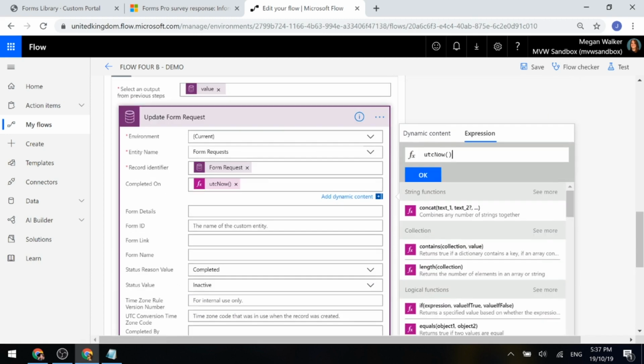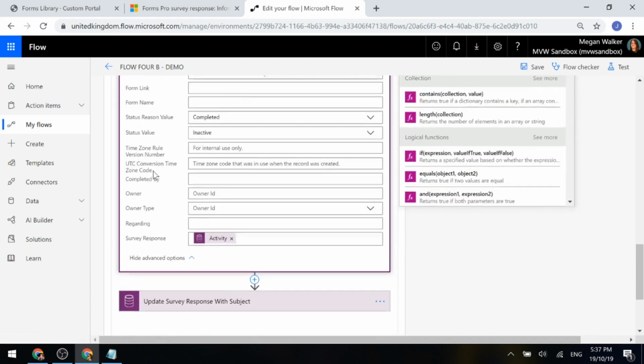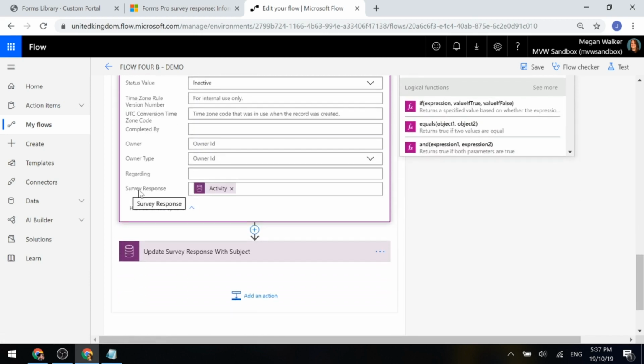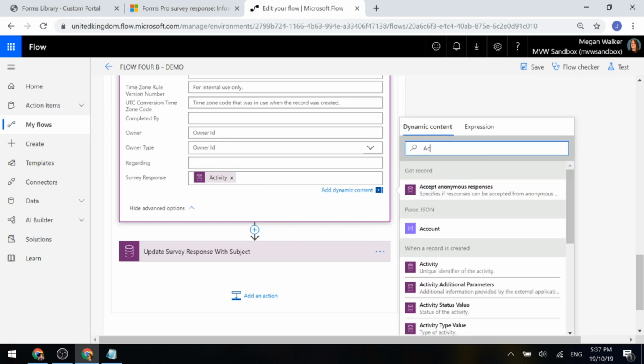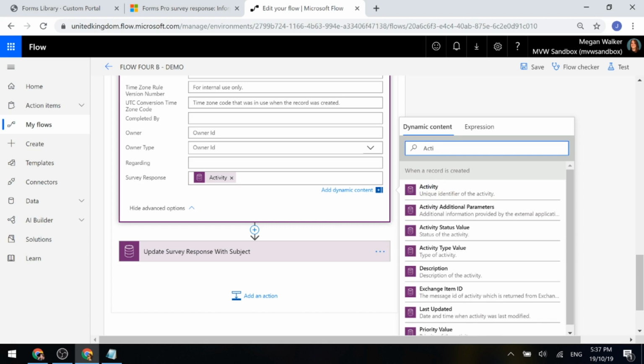Finally, so this is on my form request. So finally, what I'm doing is I am linking the survey response lookup field to that survey response from the trigger, and that is an activity ID. So if I just go ahead and search activity, it's from the very first step when the record is created. That is the ID that I'm using.